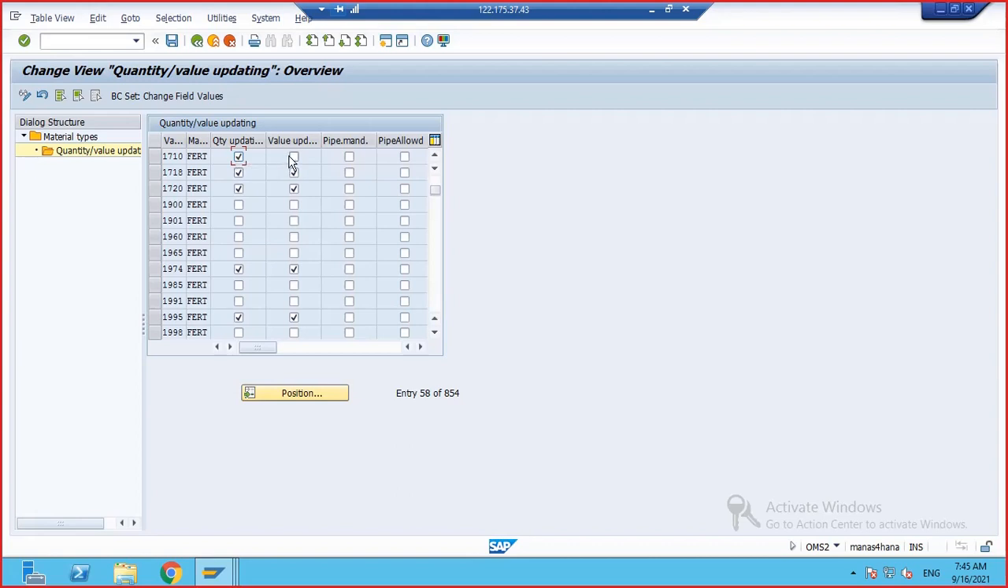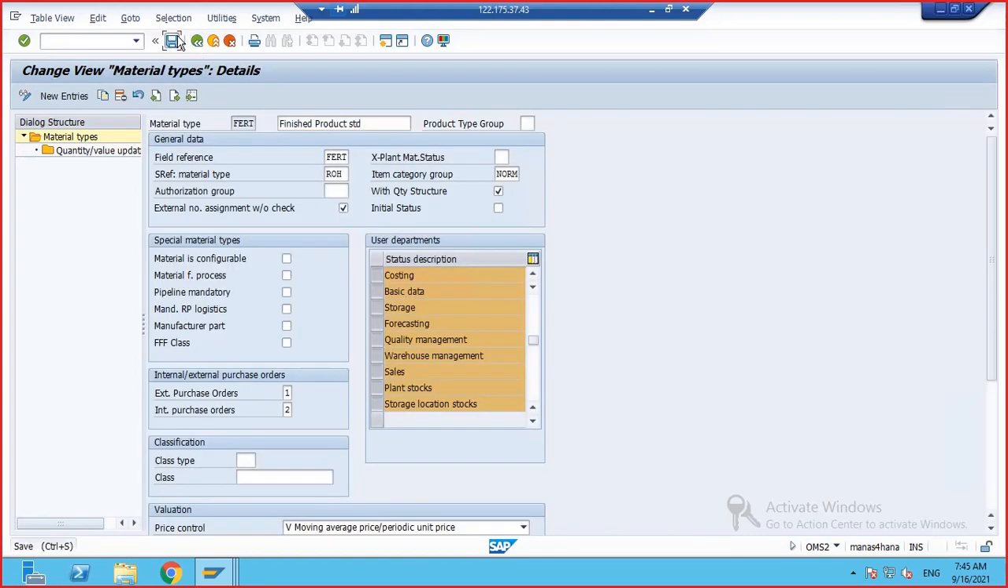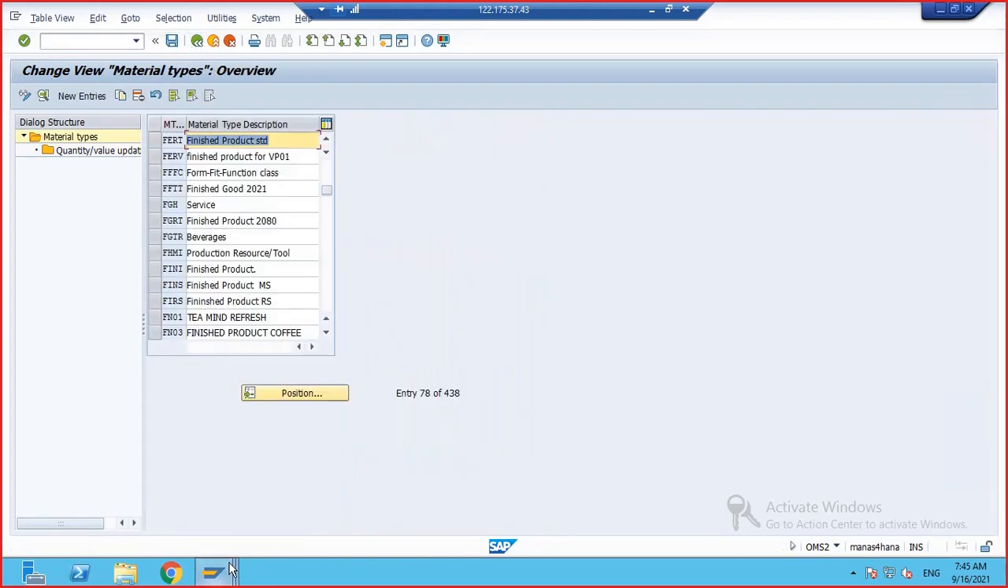So I can say it was not ticked, but I need to tick that. Quantity updation and value updation, I need to tick that. I have ticked that. Yes, I have saved that. So that is about this material type.